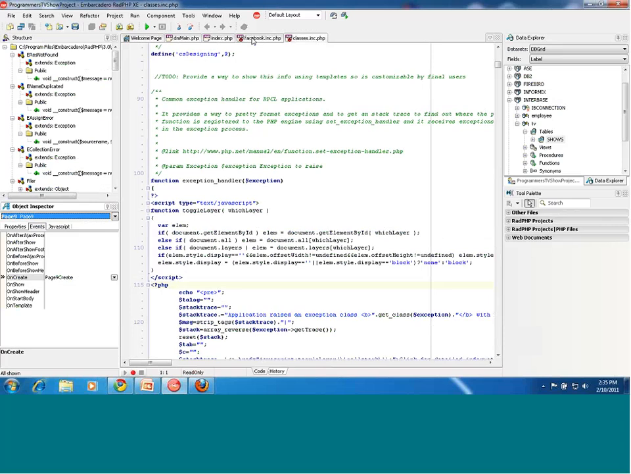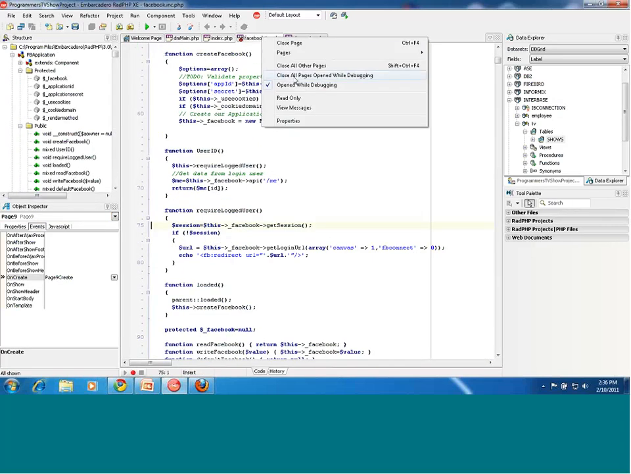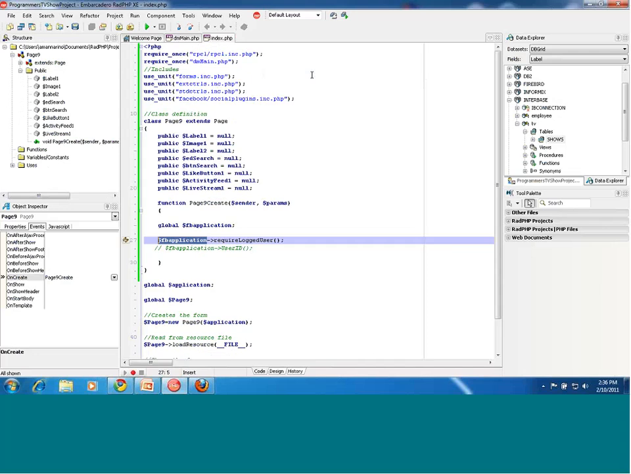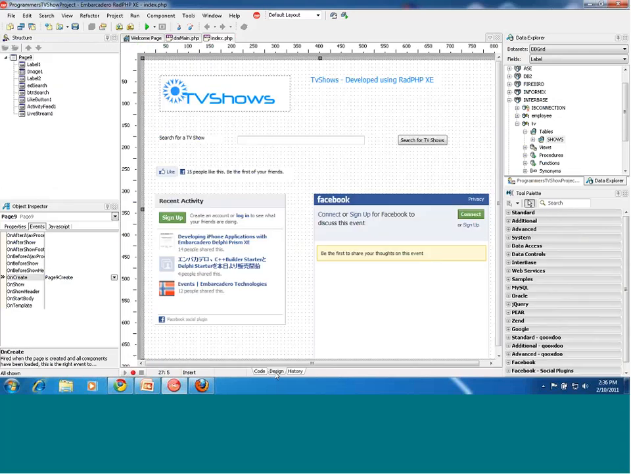I also like this feature. I want to close all the pages that were open while debugging. So now we're back to where we were. Okay, all right. I want a hard stop in about 10 minutes, so I'm going to try to move through this quicker.